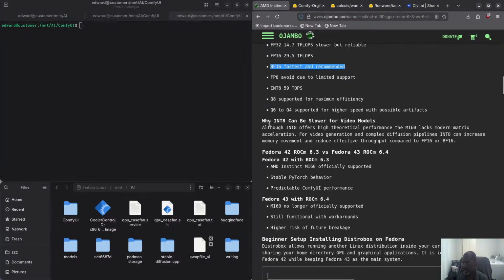Okay, and here it says integer 8 can be slower for video models. Although integer 8 offers high theoretical performance, the MI60 lacks the modern matrix acceleration. For video generation and complex diffusion pipelines, integer 8 can actually increase the memory movement and reduce the effective throughput compared to FP16 and BF16. So this is why, if the model is small enough, I'm better off getting FP16 or even BF16.